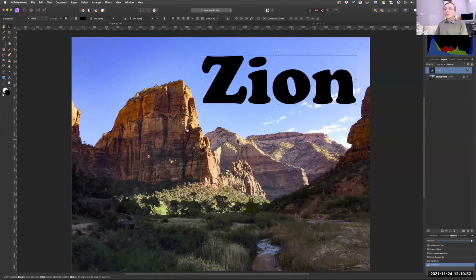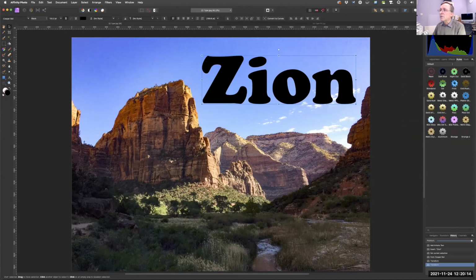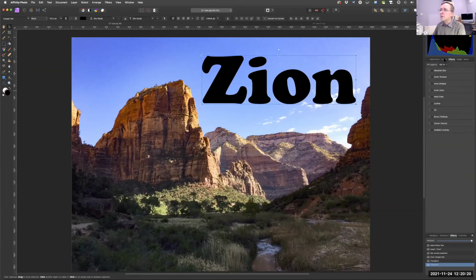Okay, now, having created this text, there's a million things that we can do with it. We can add all sorts of effects, which I'm not going to do now, but over here, next to the layers panel is an effects panel, and that's got loads and loads of effects. Actually, I might use one of those. There's also a load of styles, and just by clicking on these, you can add all sorts of effects to text. And there's hours of fun.